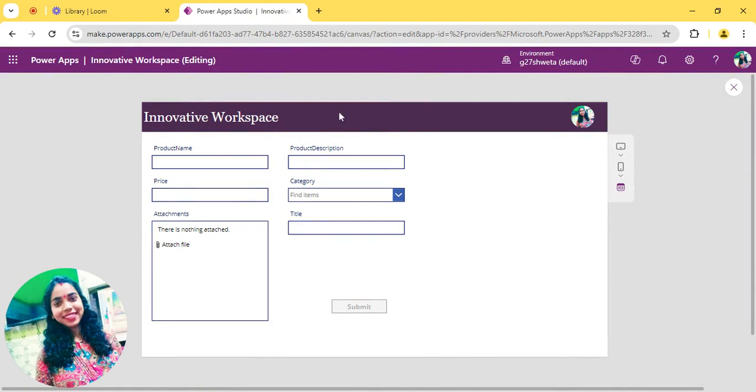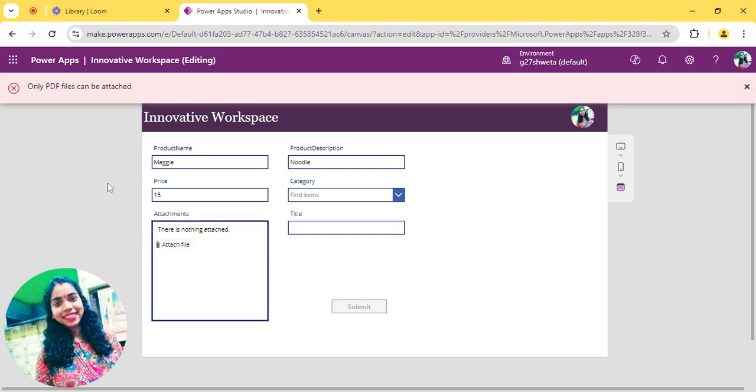Today we will discuss how we can add an attachment in our form within a specific extension like .xls, .pdf, .doc, like that. Let me show you with an example. Here, if I am attaching another extension file, it will give me an error that only PDF files can be attached.